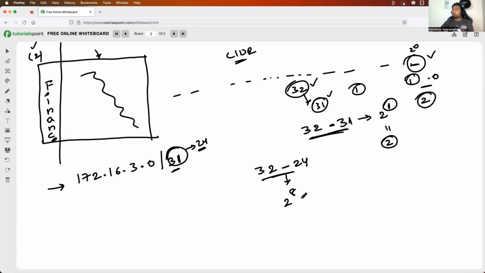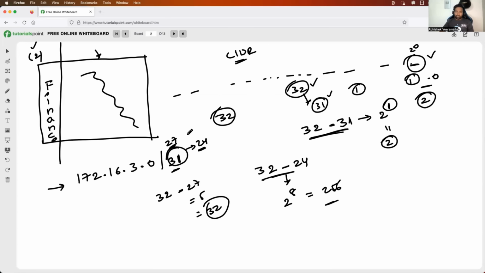What is 2 power 8? 256 IP addresses, right? So if you just want, let's say, 32 IP addresses, what will you do? 32 minus 27 is 5 and 2 power 5 is 32. So I can simply provide 27 here. So depending on this particular calculation, you will take the CIDR range.